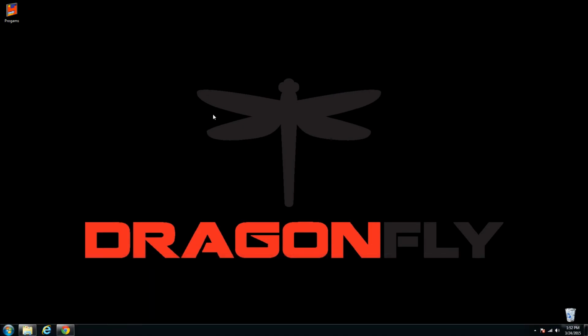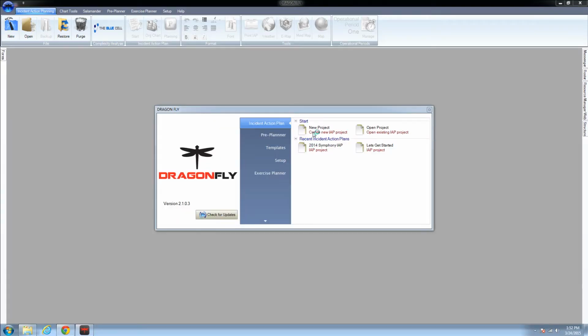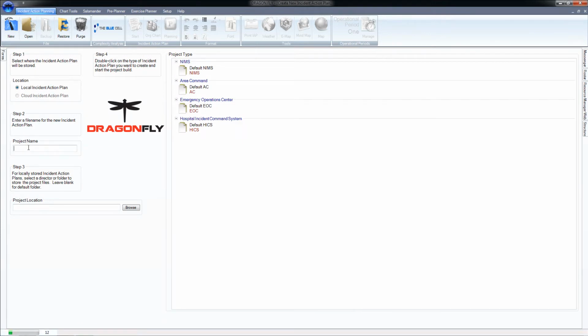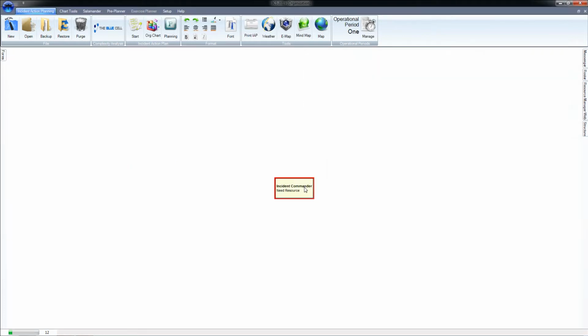Today we're going to learn how to produce the ICS 201 using Dragonfly. First, start Dragonfly. Next, create a new project. Name your project. In this case, I'm going to name it ICS 201. Double click on the default names. If you get lost, just look at the steps that are laid out here. Double click. There we go.